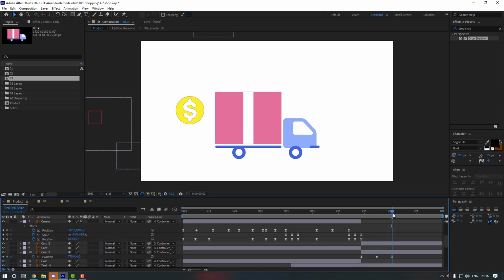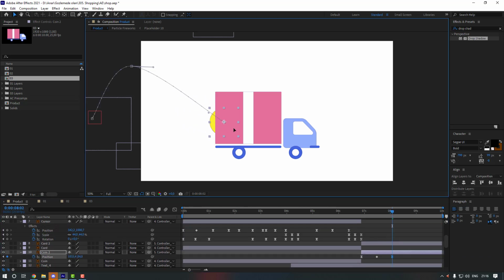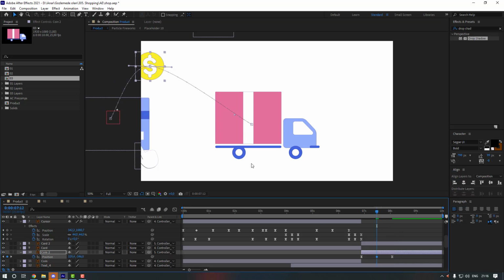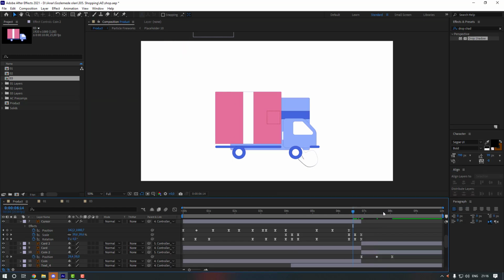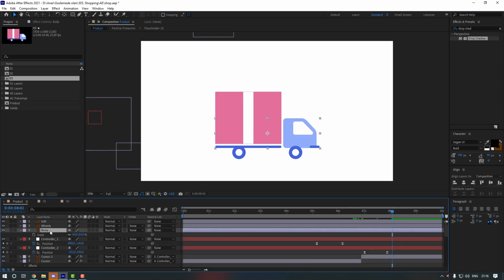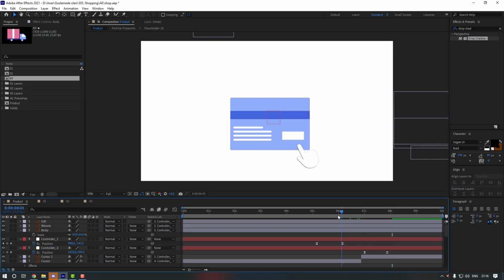Okay, and select this coin and let's move it to here. And also go to middle keyframe. Let's move it like this to here, and a little bit to the down. Also go to here, let's select this and link it to controller 2. Let's see.